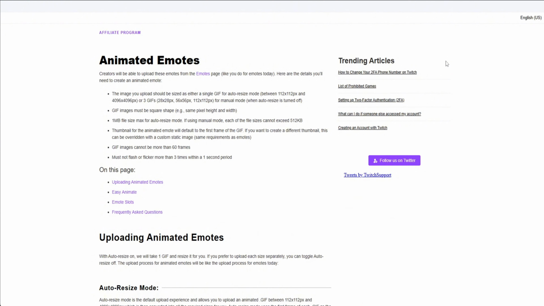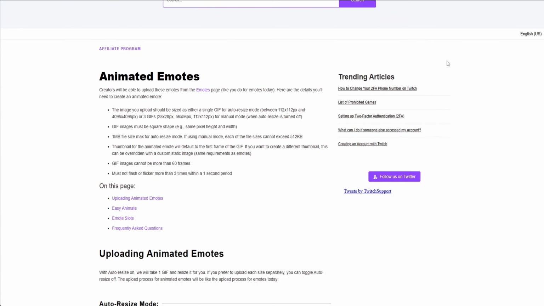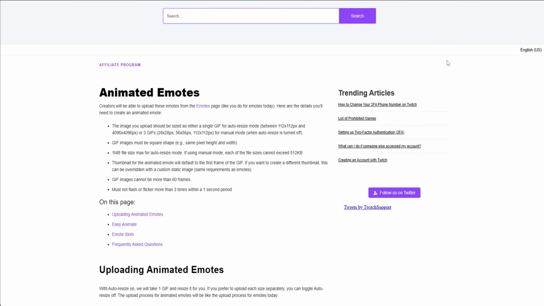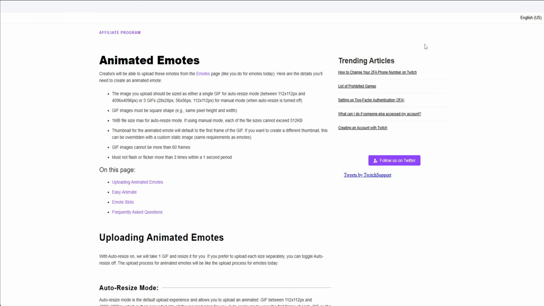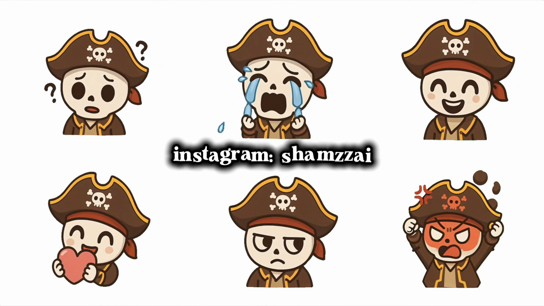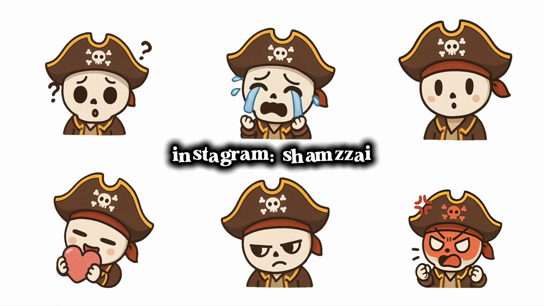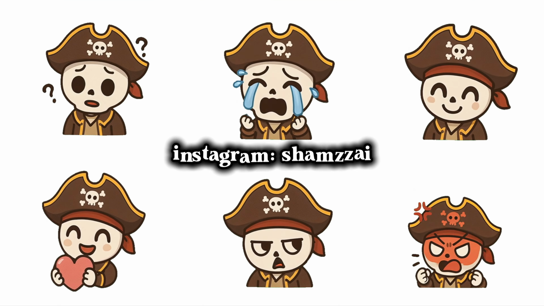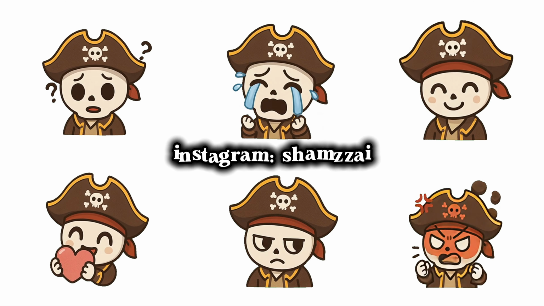For Twitch, here are the requirements for their animated emotes. Whenever you're resizing your videos on EasyGIF, just make sure that they follow these requirements. So yeah, hopefully this was helpful, and now you can start getting your own custom emojis into your servers.